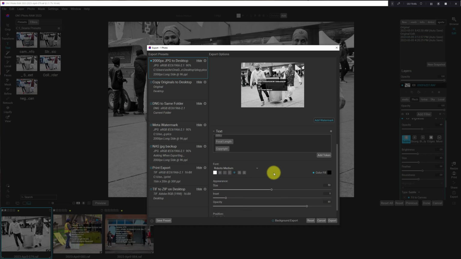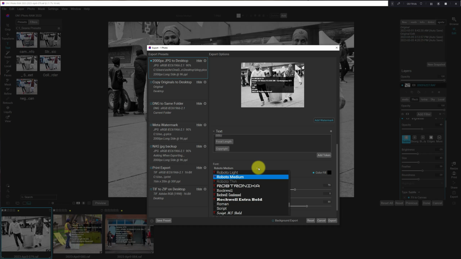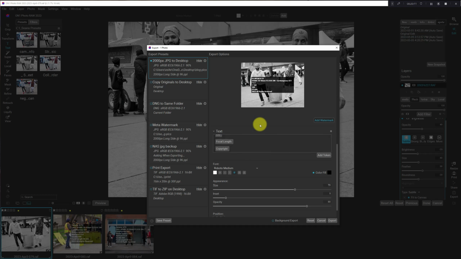Roboto Medium. And we can increase the size of this box. And the insert thing does not appear to make any changes. I looked in the manual. It said something which I don't recall offhand, but when I made changes, it did not appear to do what the manual said.